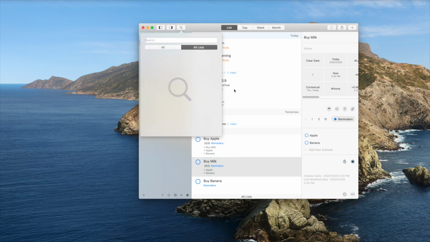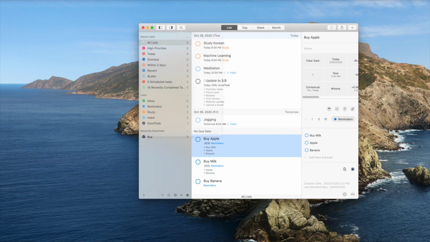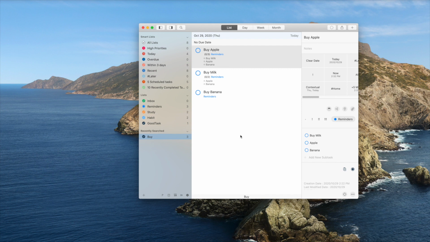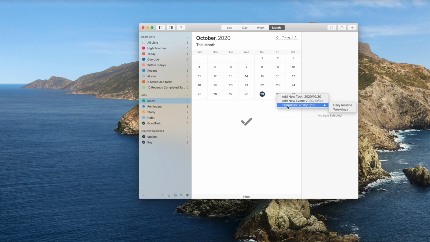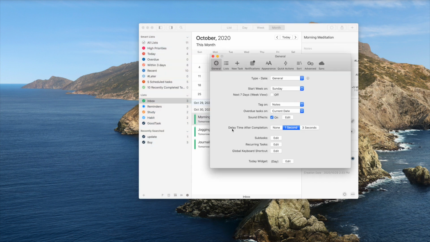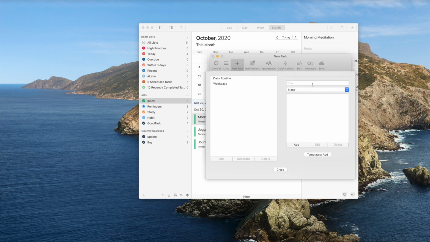Improvements on search come the same as the iOS version. Also, things that have been previously updated on iOS have come to macOS. Right-click on Calendar will give you the option to make a task, calendar event, and templates. Relative time option is added to tasks in templates.